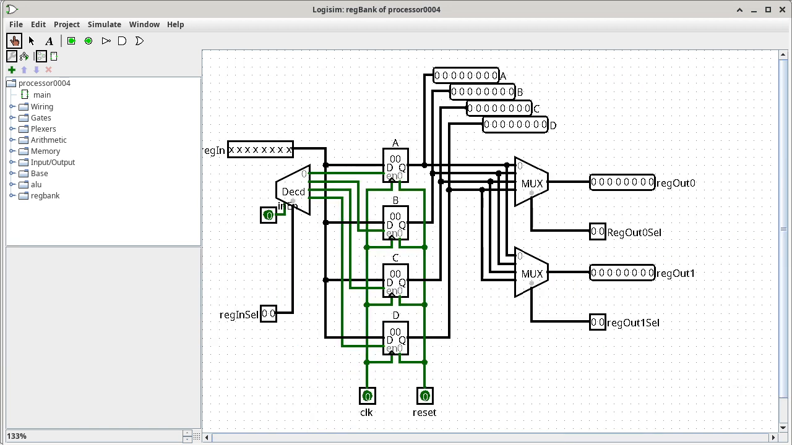But the four registers, A, B, C, and D, are software accessible, which means when you write your code, you can specify, I want to do this operation, getting information from these registers and storing the result into that register. Your program, your instruction, can specify that. Is that okay? Does everybody understand what I mean by software accessible register?